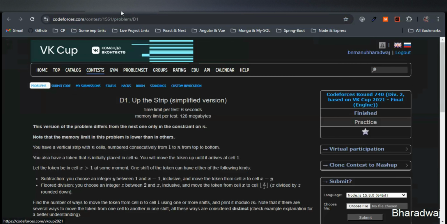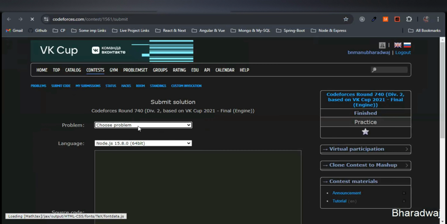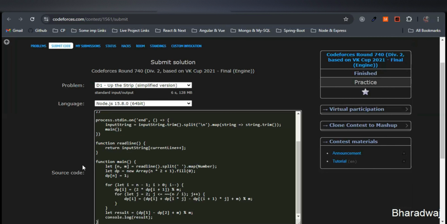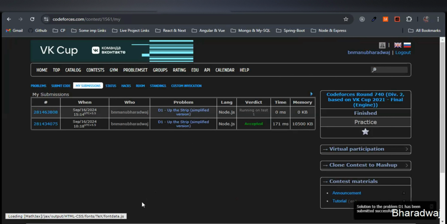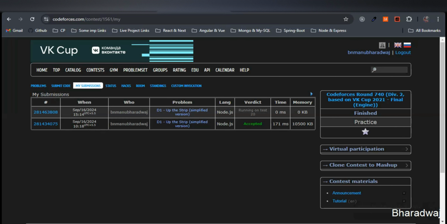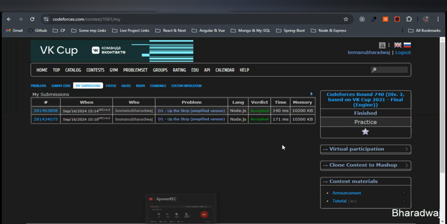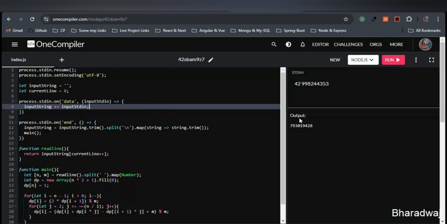Just give me a second. So I'll just come here. Let me click on submit code. This is D1. Let me paste the code over here and hit the submit. Let's wait for some time. So here you can see this works absolutely correct. This is accepted and this works absolutely correct. The code works absolutely correct.